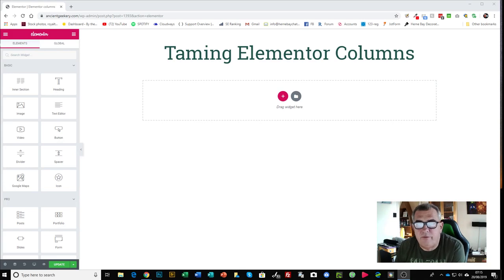Hello, in this short video we're going to be having a look at columns within Elementor. It's the same in Elementor free version and in Elementor Pro, and columns is one of those things that seem to give people a lot of grief and seem to be very confusing. Don't know why. In essence, they're incredibly simple, and we're going to have a look at how they work, particularly their collapsing behavior, which is what happens when you go from desktop view to tablet view to mobile view.